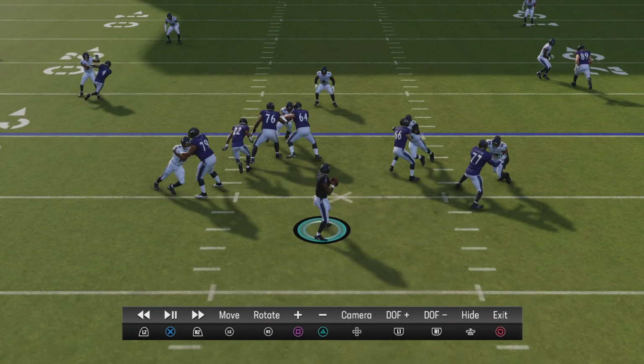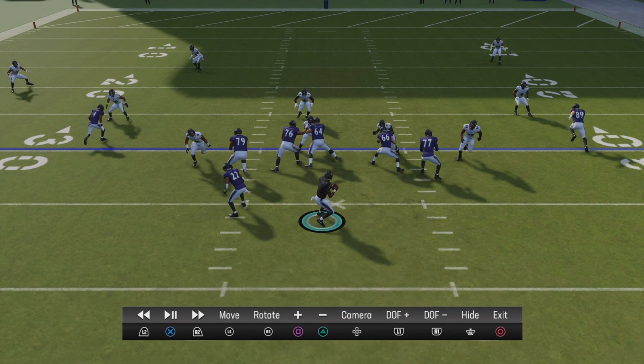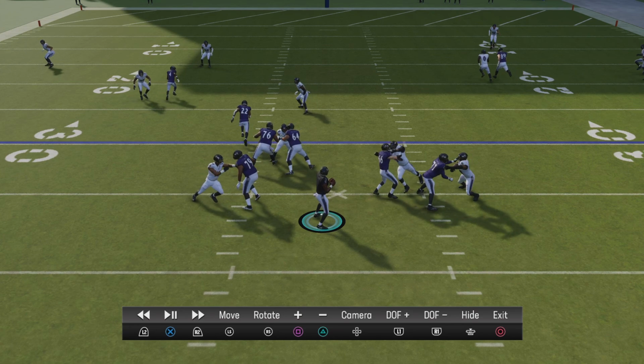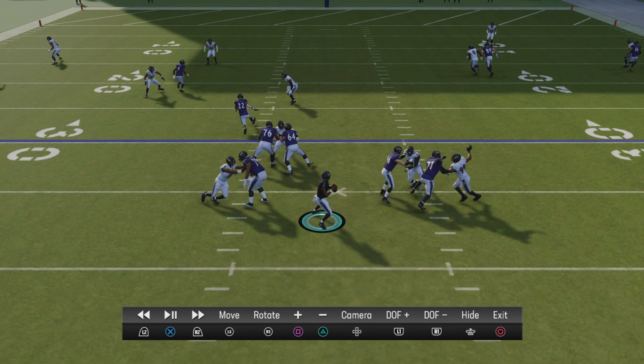As you can see right here, when this running back comes up, you have to understand that your running back is going to break when it's an option route. He's going to break to the side that the linebacker or whoever's covering him isn't.